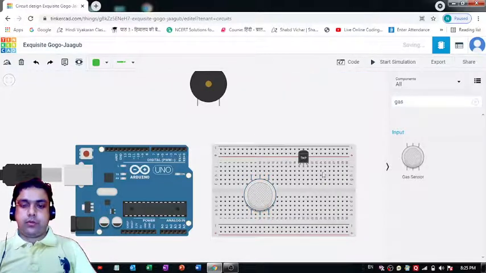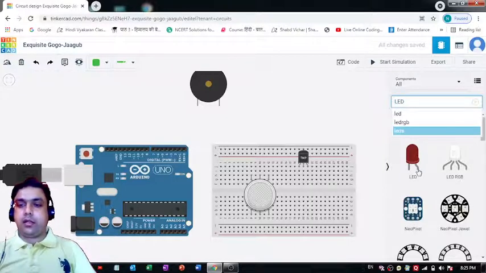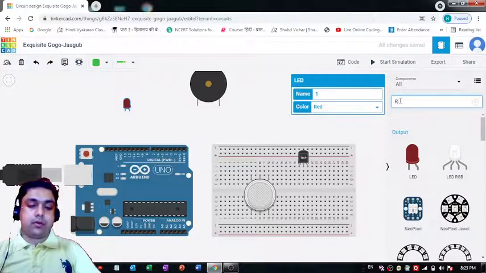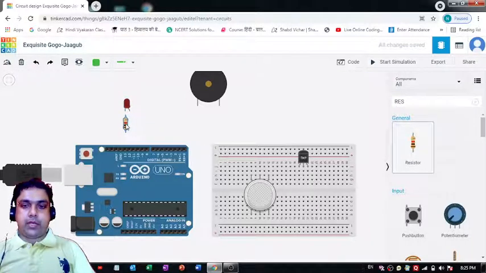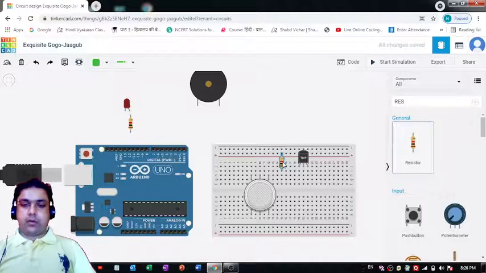Fine. As you can see, I have connected it successfully to the breadboard, and I've connected this one also to the breadboard. Now the last thing that we require is an LED. So here I go, LED is this. I am putting it over here. And we need two resistors with the help of which we can keep a check on the current flow. One for this LED, and I'm putting it over here, and the second one is for the gas sensor. That is absolutely right. So we can just drag it and drop it over here.